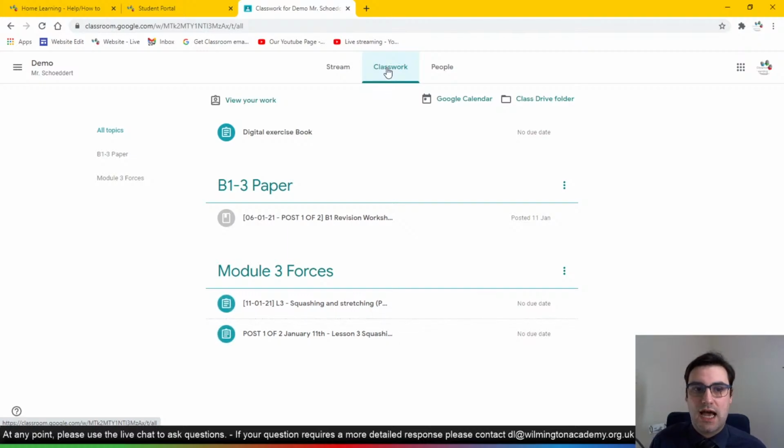On the Classwork tab, teachers are able to organize the work by topic, and we're also able to organize the topics themselves. So we can put the topic that we want the student to pay the most attention to right up at the top for the student to have access to right away, and they don't have to go scrolling down to look for that topic.